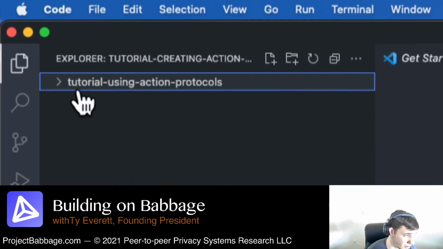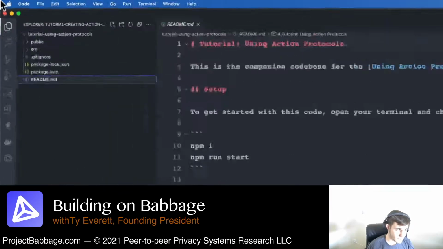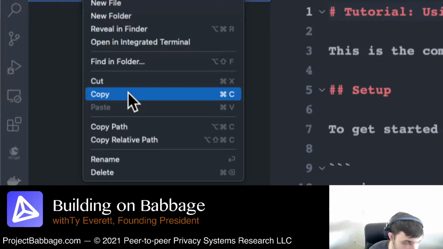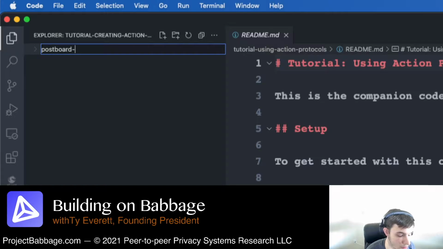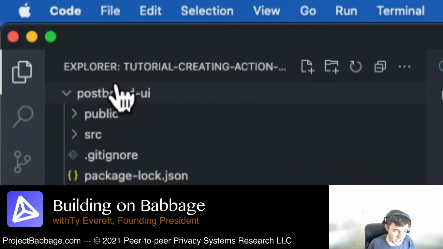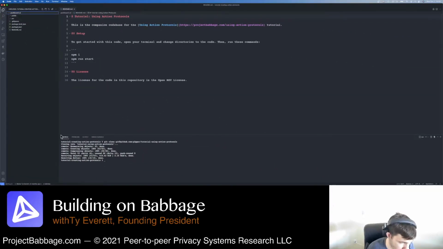So the original code, and you can see this is the same code as we saw for tutorial number 2, is now in a folder inside the tutorial number 3. And that folder is going to be renamed. So I'm just going to rename this to Postboard UI. So what we have here is Postboard UI as the name of our new user interface code base. I'm going to change directories into Postboard UI, and then I'm going to install the dependencies that we installed last time.